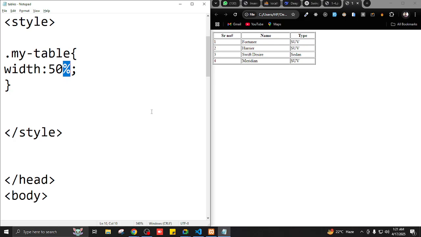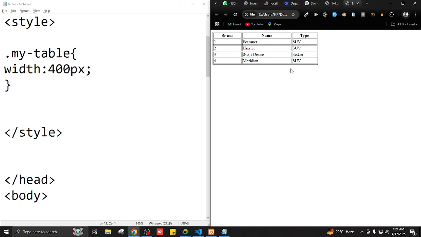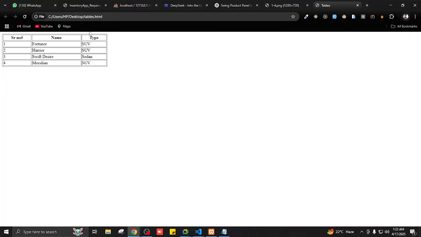Exactly. Good. We have to put px. So what px is going to do is fix it no matter what. What we are saying here is that my table should be 400 pixels. Now it doesn't concern the parent. It's a fixed unit. So if I save it and refresh it, this is 400 pixels. Even if I increase the size, it still remains 400 pixels.